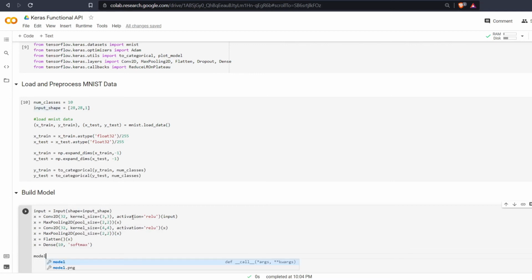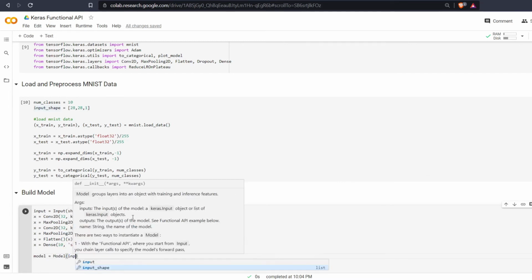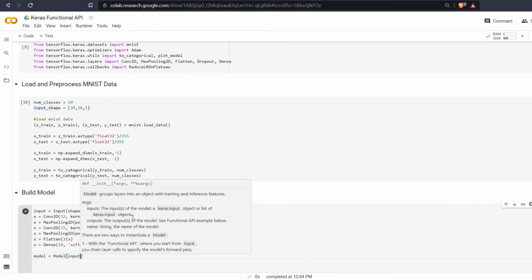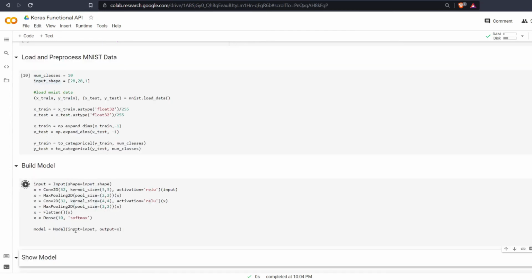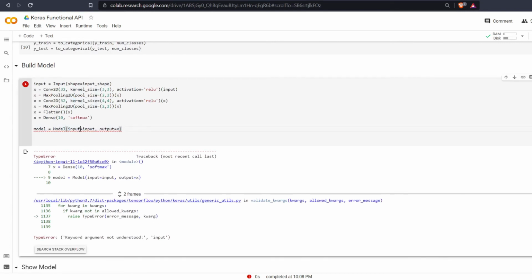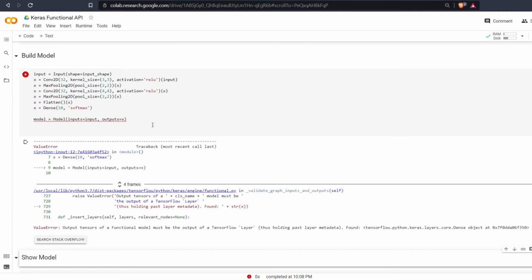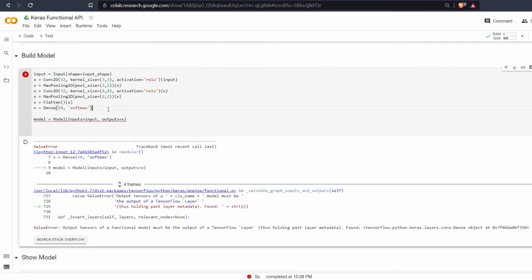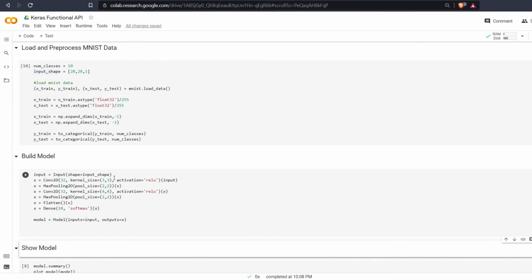So now we have to set our model equal to capital M Model, which is also a Keras function. And inside this function, we set inputs equal to our input and outputs equal to x. And we'll see what happens here. We want inputs and outputs. Oh, what is going on here? Oh, x here did not continue on from there. There we go, and our model is built.